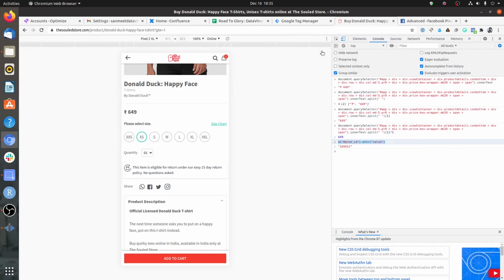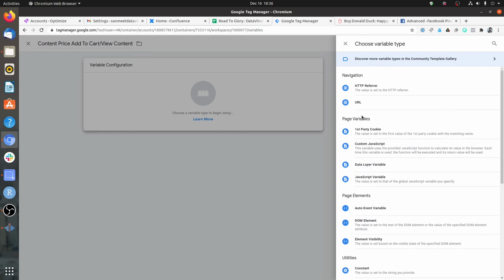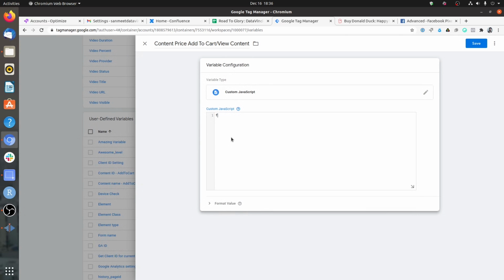Okay, now next was getting the content category. Or we can also just use content price. So new variable, content price for add to cart, and this will be the same for view content as well. Just do this, custom JavaScript, same thing. Con price, return con price.